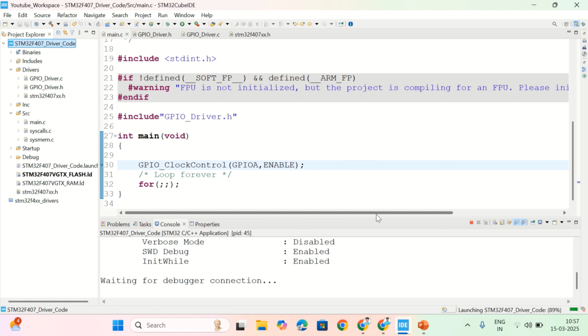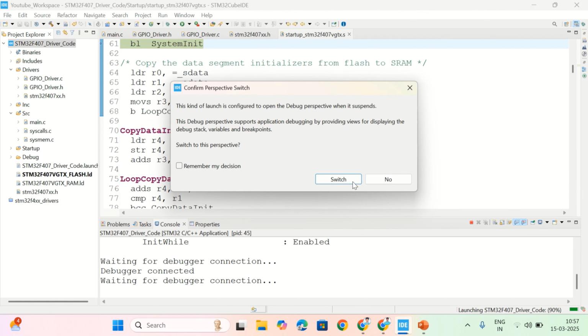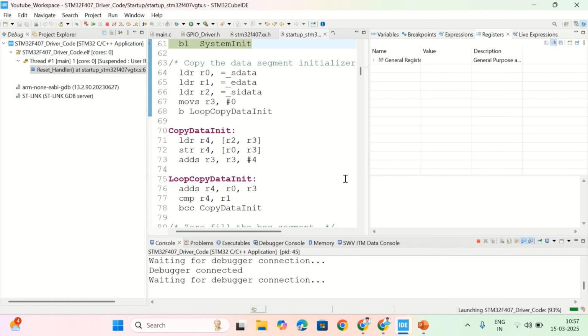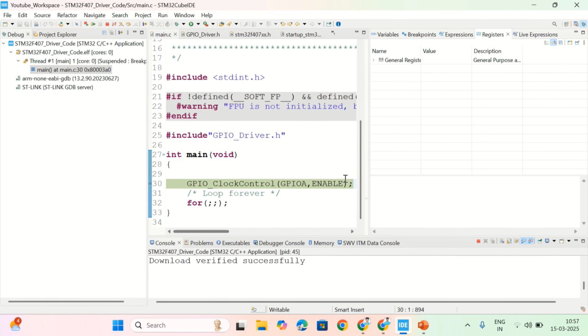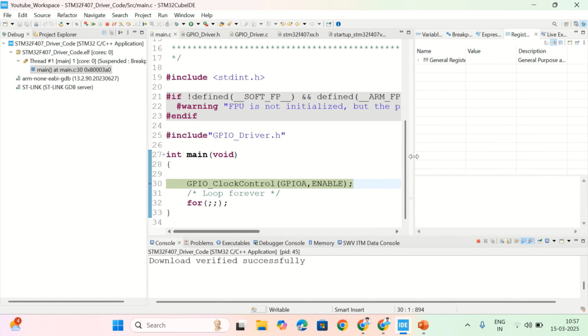Yeah. Switch to debug mode. Yes. Now see here. Now our project is in debug mode. Here I will tell you something, that is, here see, this is a resume. If you want to continue to debug your code, you have to click this resume. If you want to terminate from debug, you want to click this terminate. Okay. These things you will get to know once if you practice in STM32.